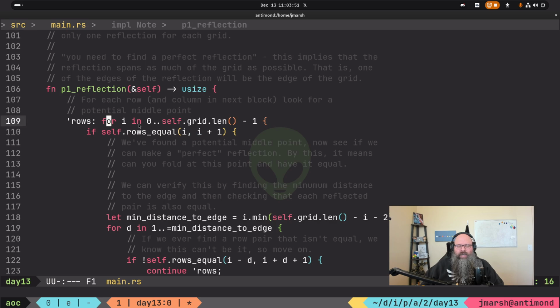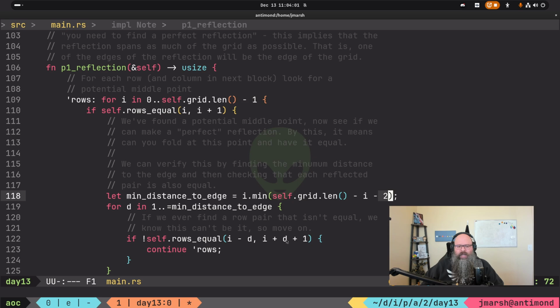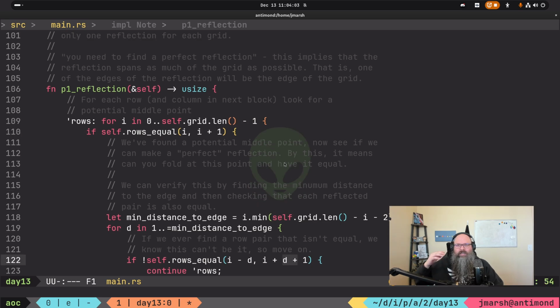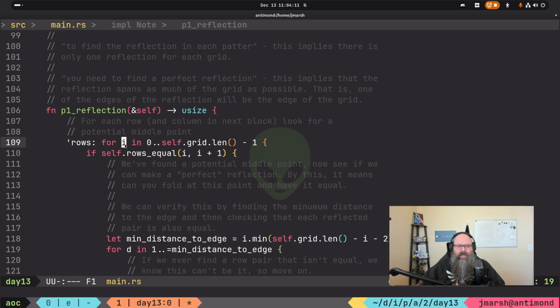Basically, I just go through each of the rows and I ask myself, is that row and the row next to it equal? You'll see a lot of -1s, -2s, +1s in here. That's just array math, right? I'm tracking values. I'll try and describe those as I go. I want to iterate through all the rows, and test if the row after it is equal to this row. And if it is, now I have a potential middle point. So I can see if from there I can work my way outwards.